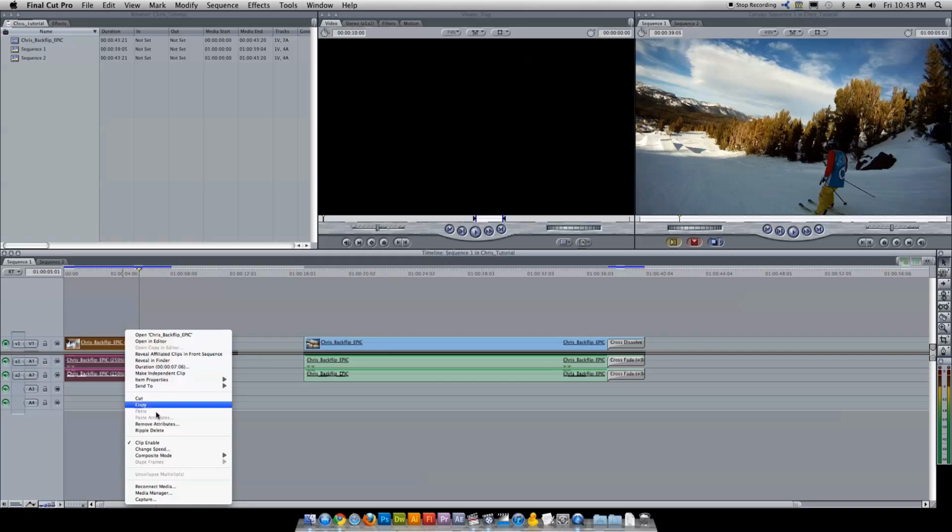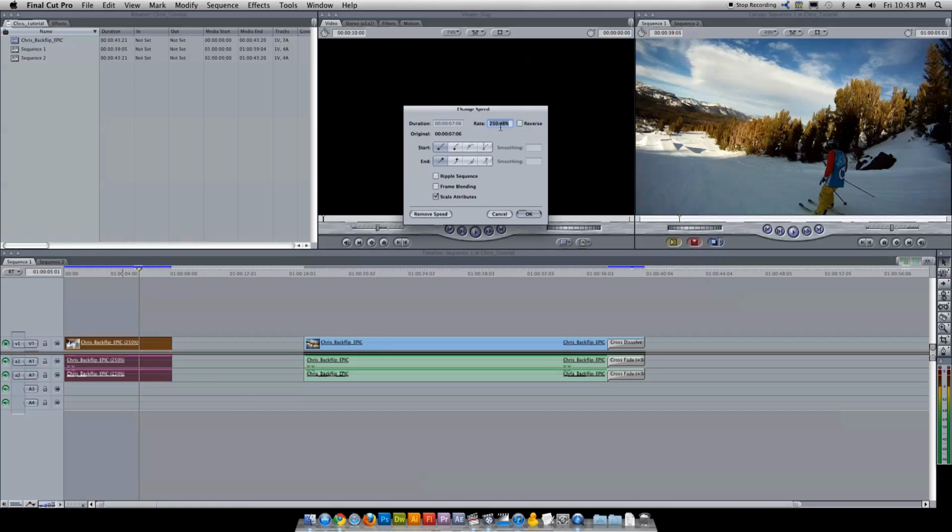If I go to change speed, I never want to go below the 100% mark, since that's the lowest speed that we have all of our frames in our video. If I go below that, it'll start adding duplicate frames. The only way out of that is if you have a program like Motion or After Effects or Twixtor that can do frame interpolation, then you can get down to lower speeds.